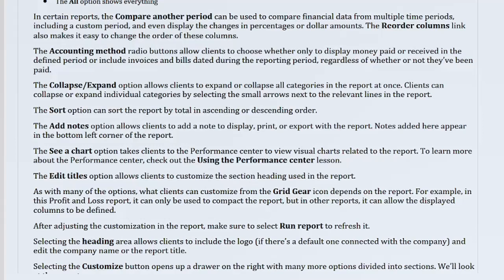The collapse/expand option allows clients to expand or collapse all categories in the report at once. Clients can collapse or expand individual categories by selecting the small arrows next to the relevant lines in the report. The sort option can sort the report by total in ascending or descending order. The Add Notes option allows clients to add a note to display, print, or export with the report. Notes added here appear in the bottom left corner of the report.